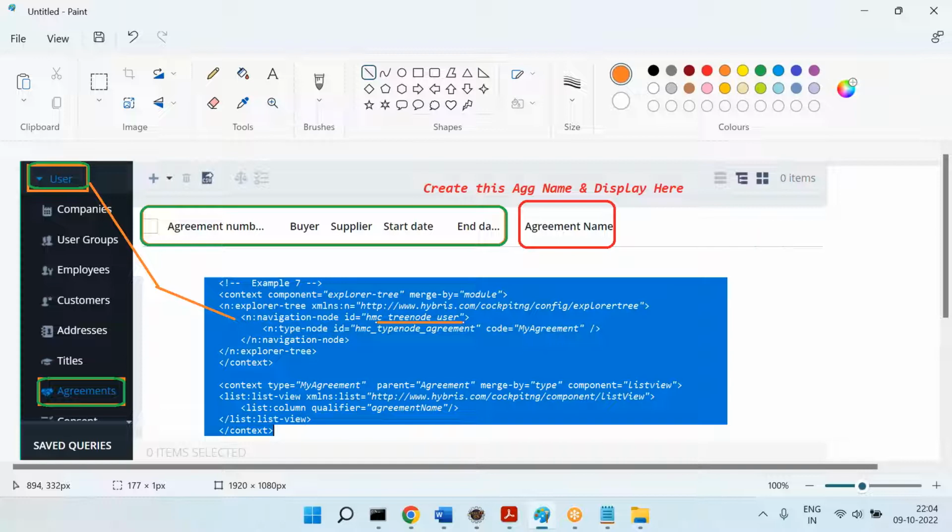Earlier we created our own node, our own tab, our own subnode. That's why you can give any ID. But this time you are not creating the node. You want to use the existing node. That's why this node name must be the same as before. If you give something different, then you cannot. Is that clear?